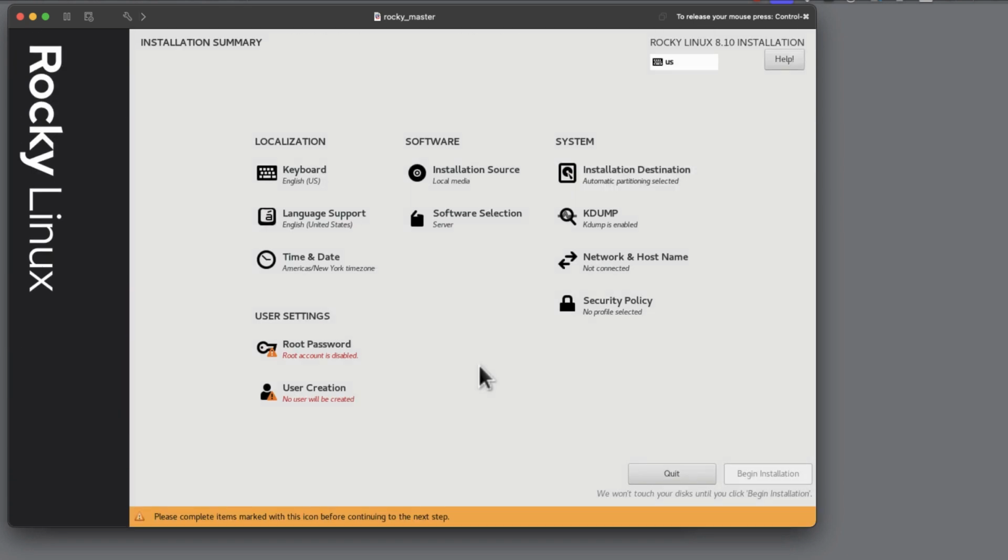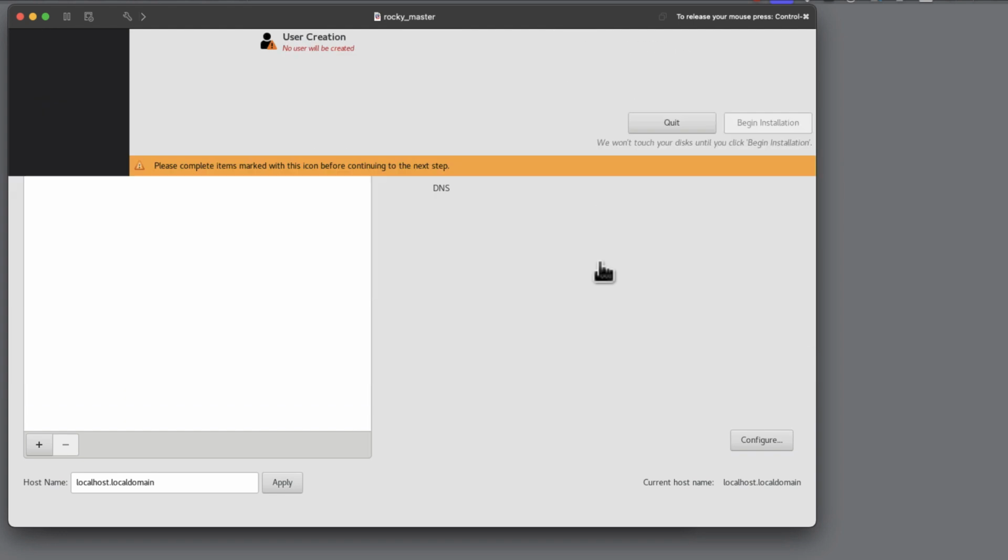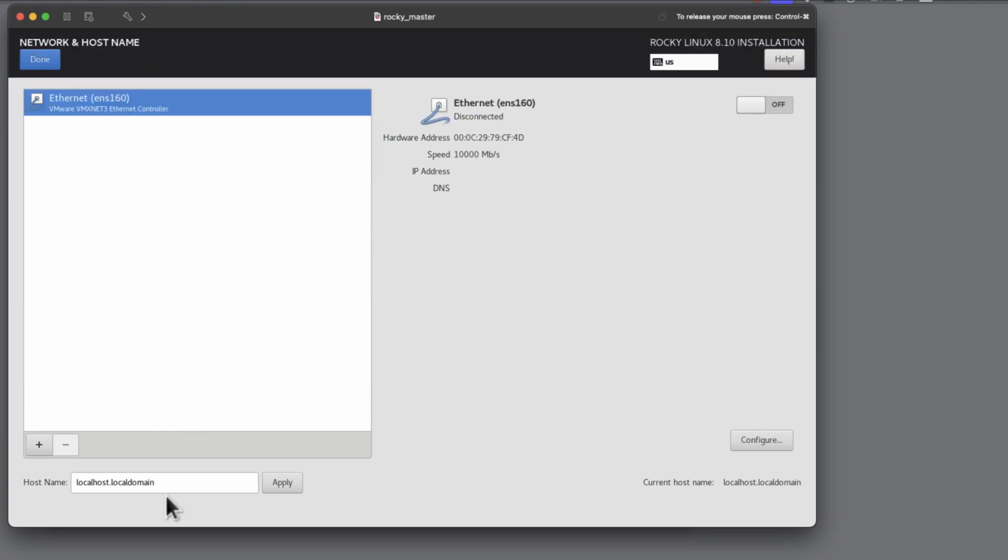When we look at the network and the host name, we can see it says it's not connected at the moment. So there's a couple of things that I can do here. I can set then my host name. So I can set it to rocky.example.com.